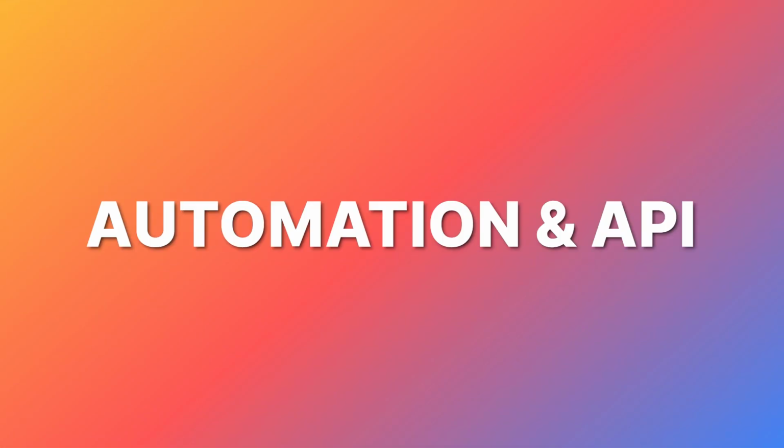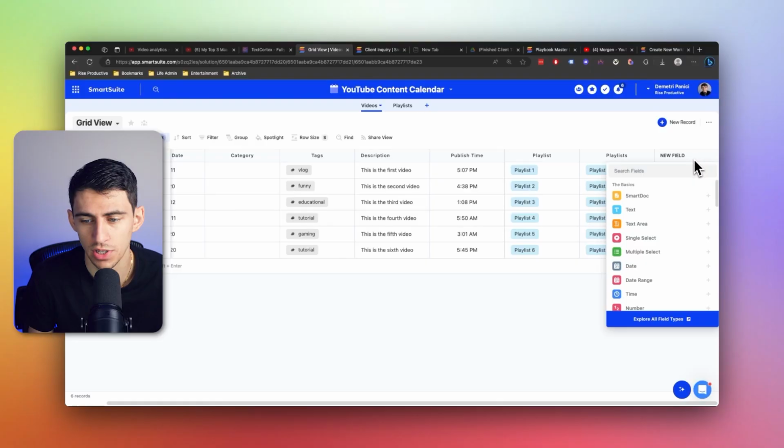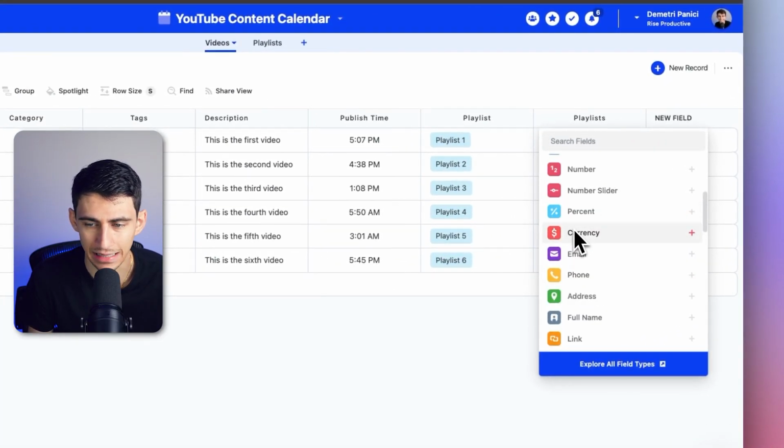Now, when it comes to automation and API, both platforms are pretty comparable. However, SmartSuite pushes the envelope by allowing formulas to work across all apps within the workspace. It's a small yet crucial difference that can streamline your workflow significantly. Check out the formula field and see exactly what we're talking about.